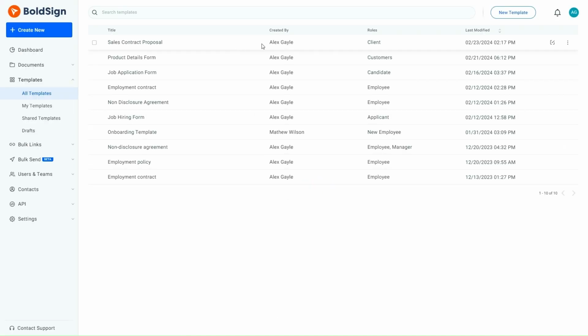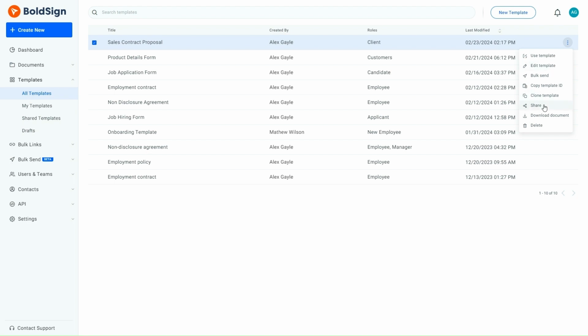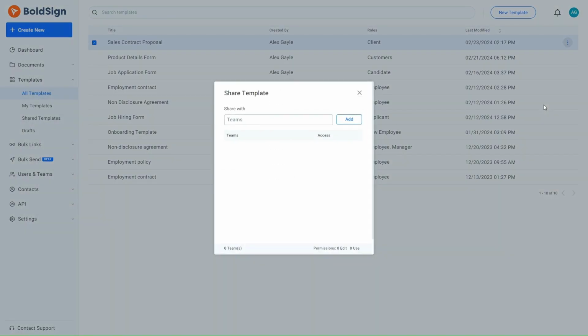I hover over the template and click the context menu. A list of options is displayed. I then select the Share option. On the pop-up dialog box, I choose the team that I want to share my template with, in this case the sales representatives team, and click the Add button.